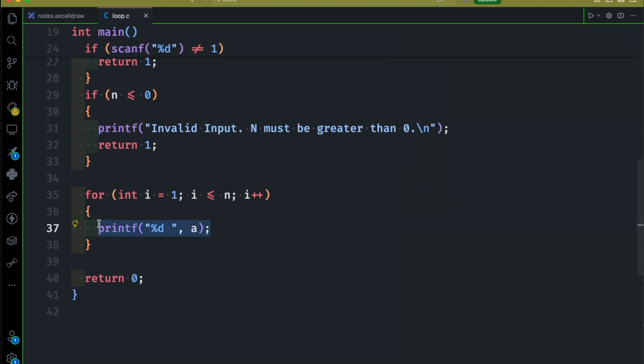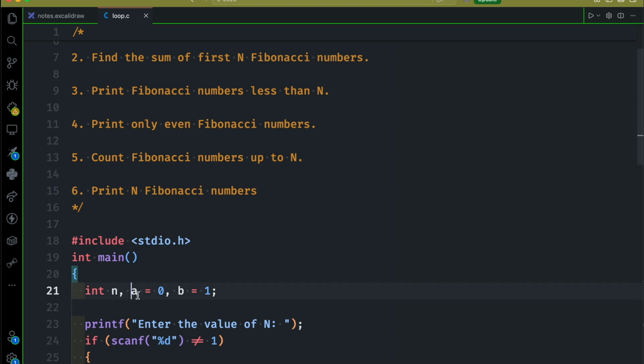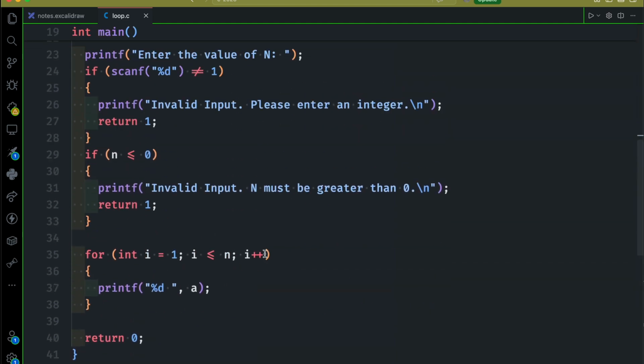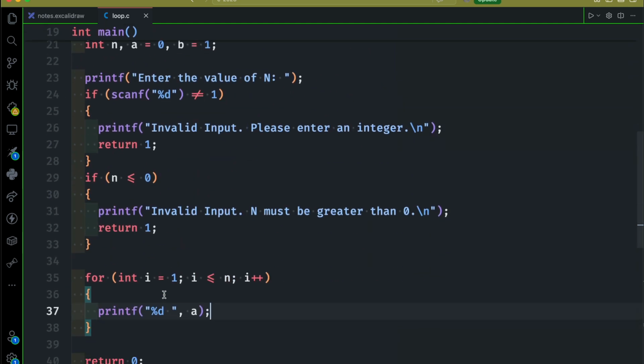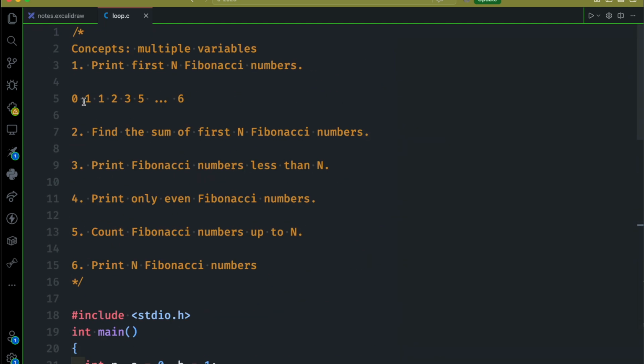At the first time we have 0 for the variable a, so we are printing that immediately, even before doing anything. And that's why we're running the loop from 1. So 0 will be printed anyway, and now we're running the loop from 1 to n. That's our plan. Okay, let's do that.